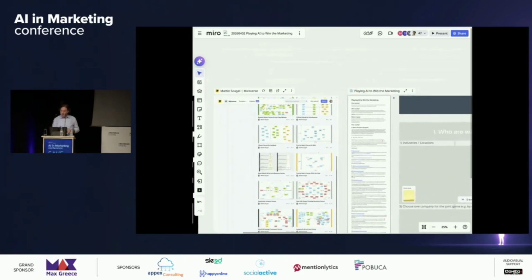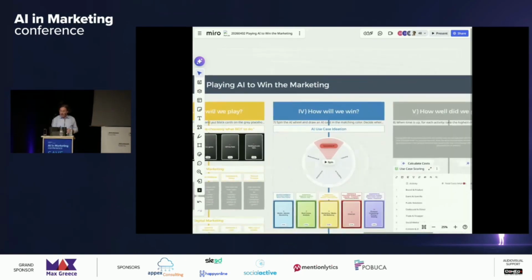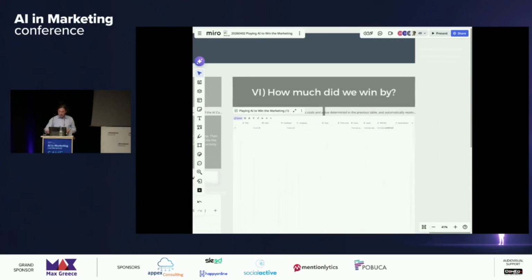So let me first start with the end. I'll explain the game, and then we'll start the game. You can see here the high score list, and it's empty because, as said, it's the premiere, so it's the first time I'm playing this game with you. And the final goal will be to have a high artificial intelligence return on investment.